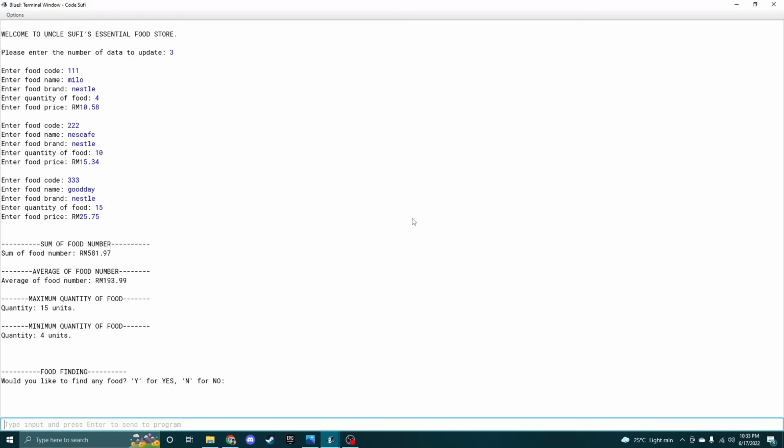So now, as you could see, the program displayed the value of the sum, average, maximum, as well as the minimum. So sum is 581 ringgit and 97 cents. The average is 193 ringgit and 99 cents. The maximum quantity is 15 units and the minimum quantity is 4 units. So now the program will ask the user for food finding.